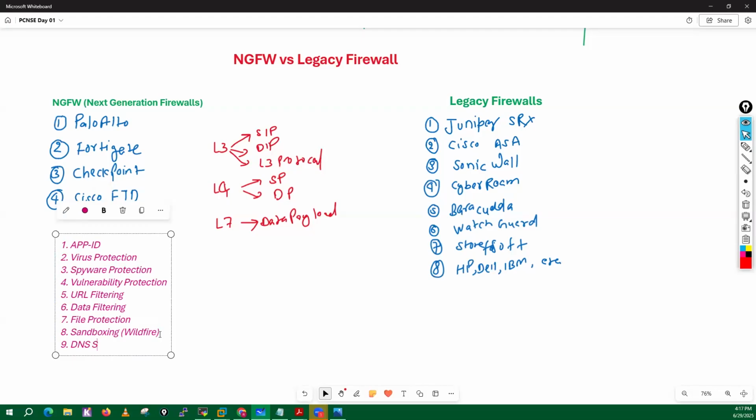DNS sinkhole. DNS sinkholing is basically a feature which comes under this spyware protection. Okay. And let me tell you, there is no WAF beneath it. WAF is not a firewall functionality. WAF is a totally different device.